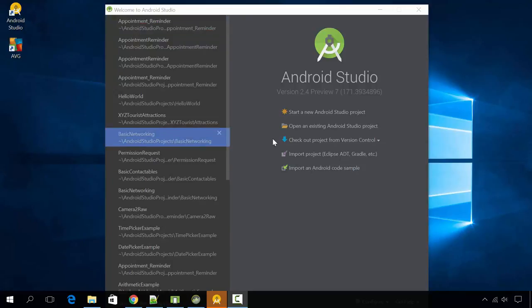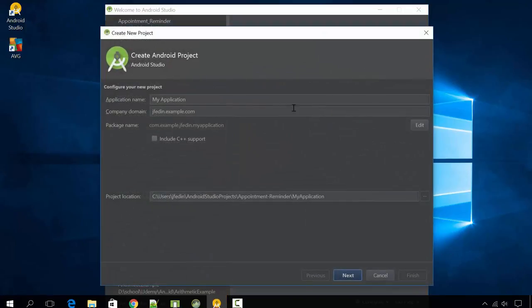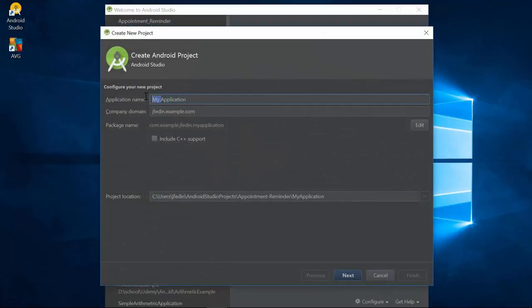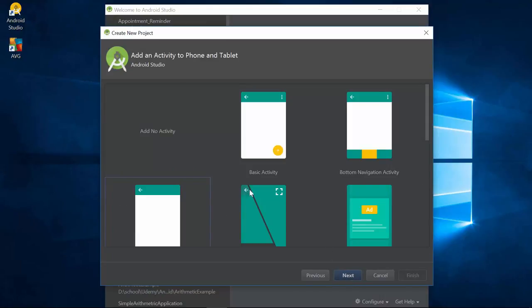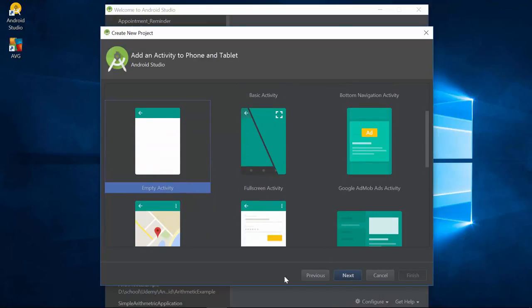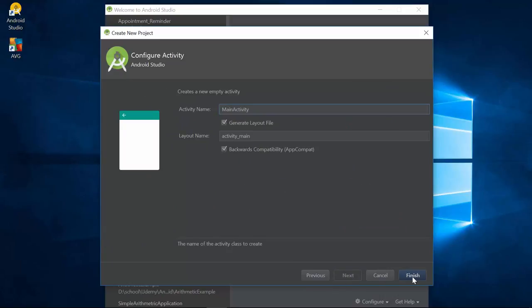So let's start by creating a new Android Studio project. We're going to name this just file input output example. We're going to keep all the defaults here. We're going to put it in the right subfolder. Minimum SDK API 15. We're going to start it with an empty activity. And we're going to have a default layout and backwards compatibility.